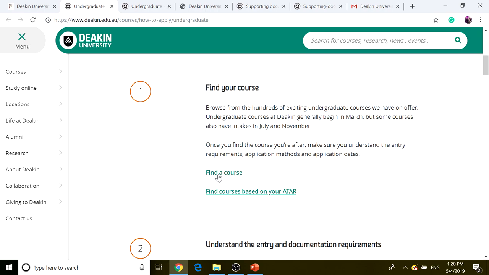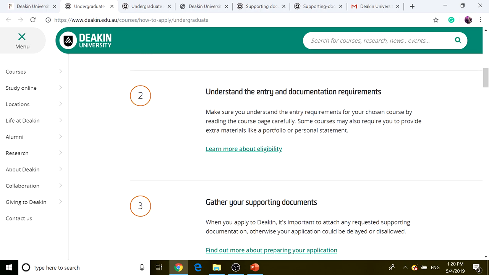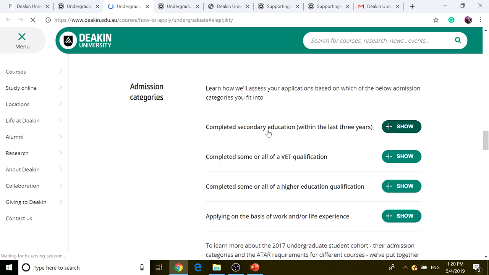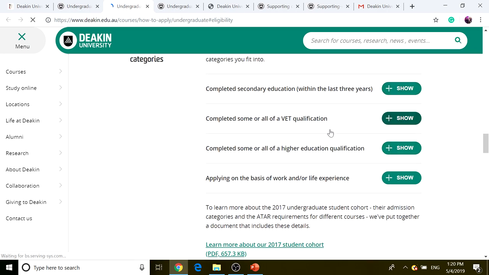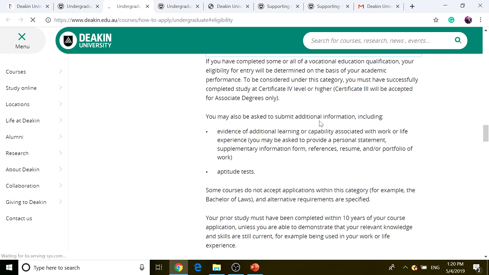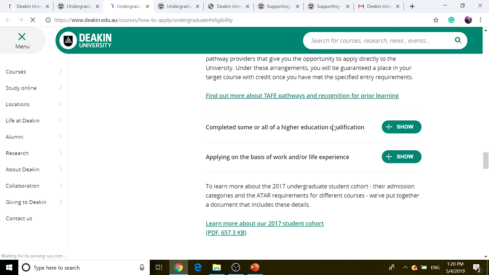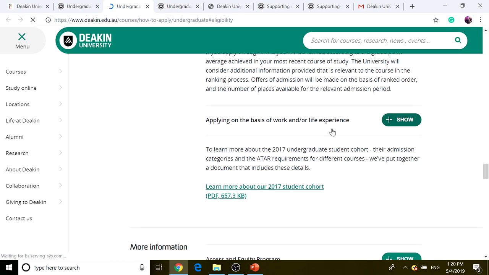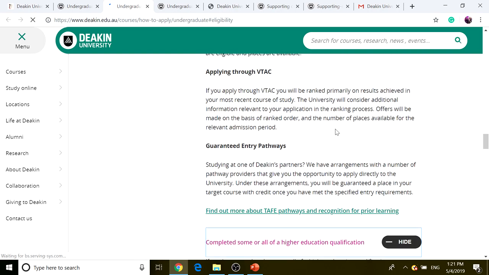Find your course, and you need to find a course. Make sure you find your course because it's going to be essential when we're doing the application procedure. Make sure you do this beforehand, but I already did it. Make sure you find the course you want to apply for, and you understand the entry and documentation requirements. We're just going to go over that really quickly: completed secondary education, completed some or all of a VT application, and also completed some or all of a higher education qualification, which is probably SAT, and that is it.